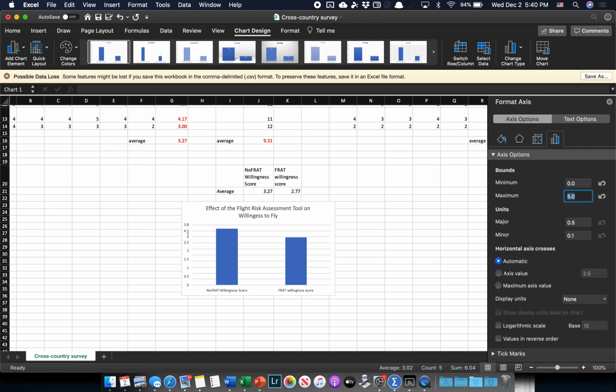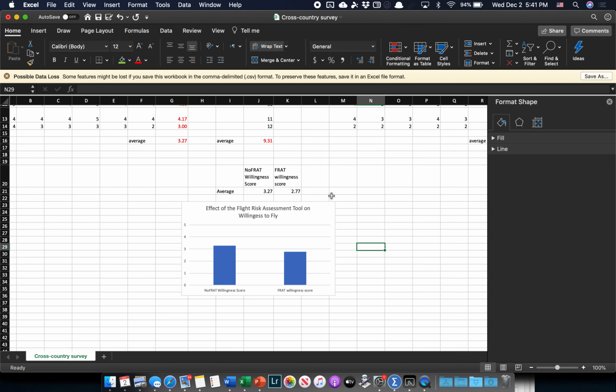we'll make that 5. You can see that's now from there to there. 0 to 5 was what the scale was, and we're just going to make that 1. There you go. That looks pretty nice. And there is a change, but not that drastic, right? So we can say, maybe this doesn't really play a role with the willingness to fly. But there is a decrease. We could mention that there is a slight change, but we don't know if it's statistically significant or not. That's later down the line.